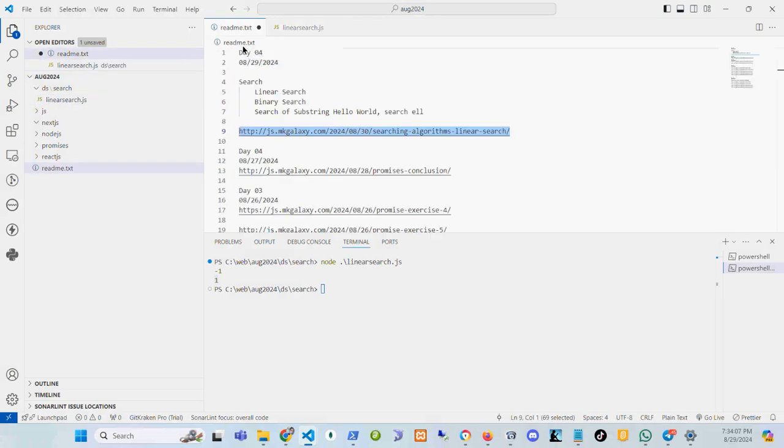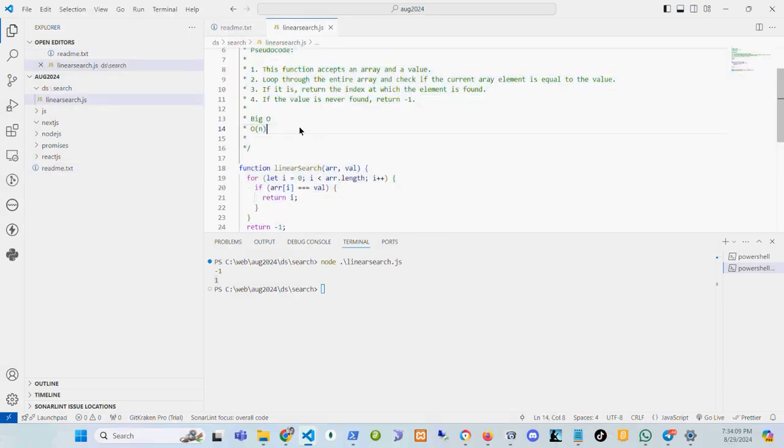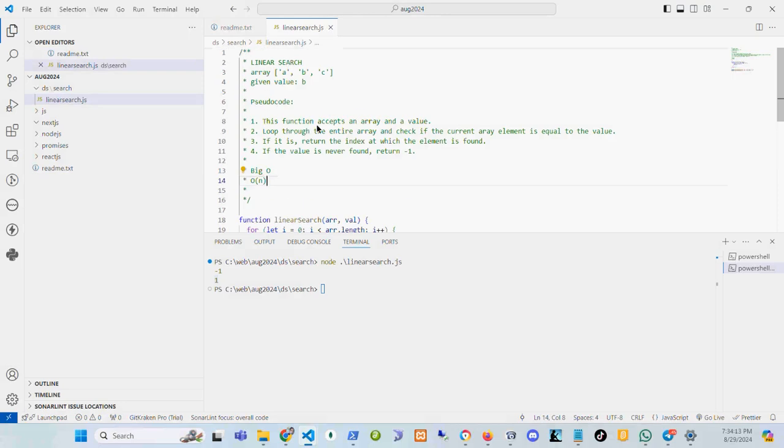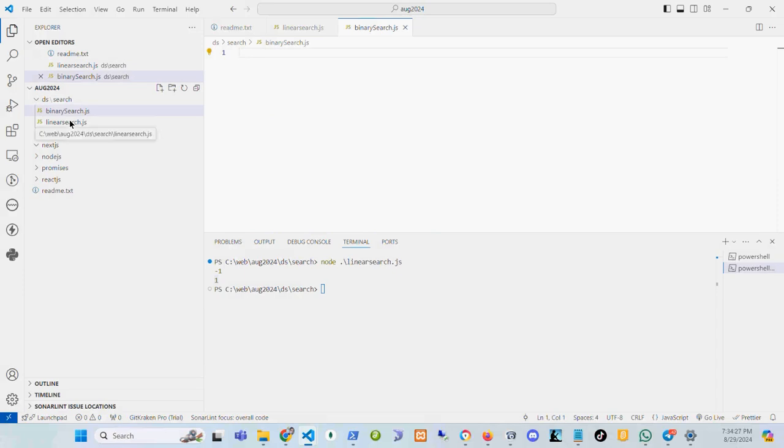Any questions or any doubt in the linear search? This one was the simplest one, and we just have to look through the array and find the value. Okay, let's go to another one now, binary search. Let's try to do the second one.